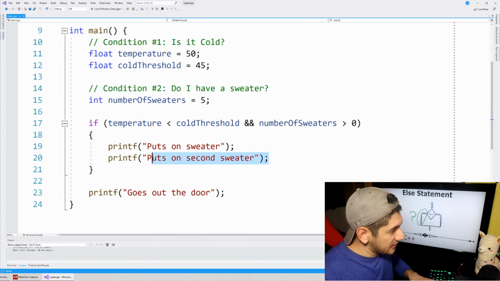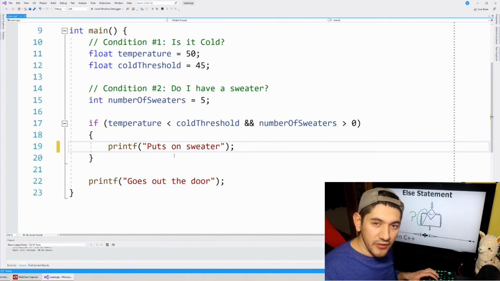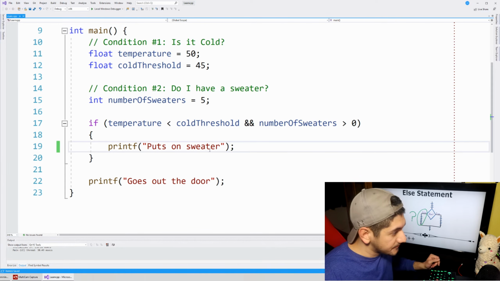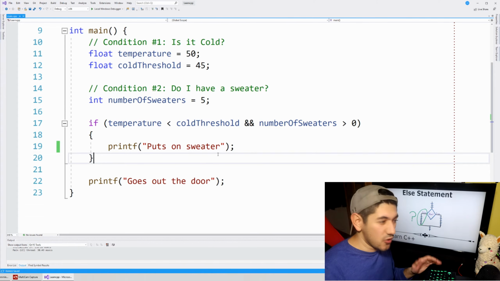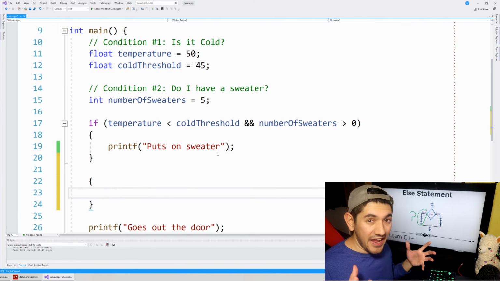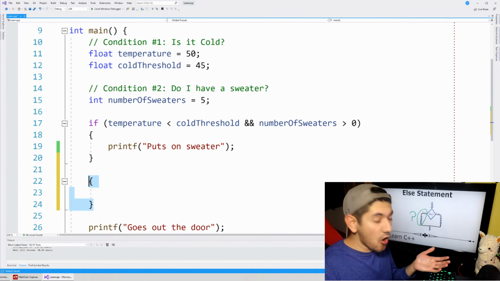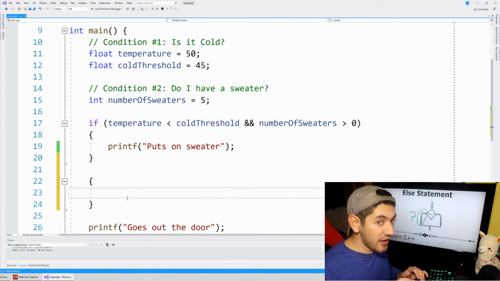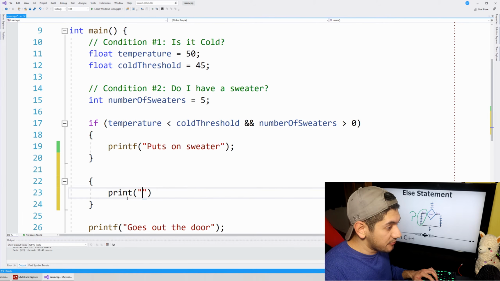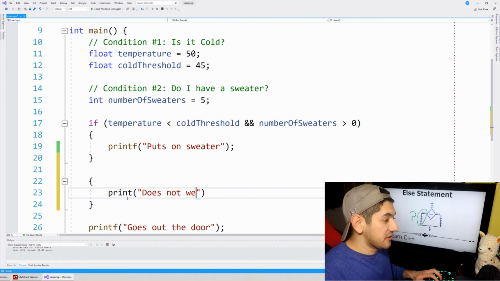So in here, let me delete this one. We only have to wear one sweater when it's cold for this scenario. Now I want to write code for when it's not cold. So I want to tell the user, hey, I am not wearing a sweater. Again, I'm going to make a scope, and all the code that I write here will be executed when the condition is false. The logic is the same as the if statement. So here I can just go and say printf does not wear sweater.